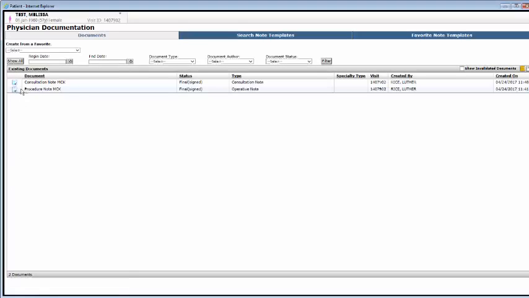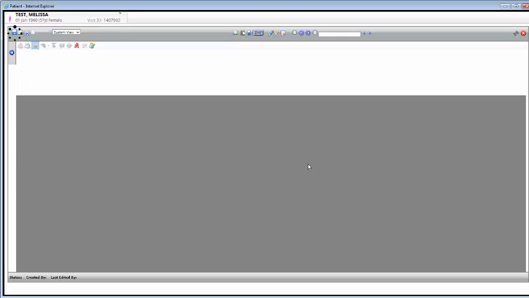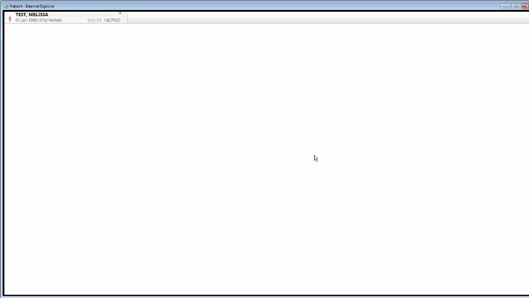All you have to do to view the documents is simply click on the document. It will open up and you can view it. As an office staff person, you should be able to print it and have it available for your physician.